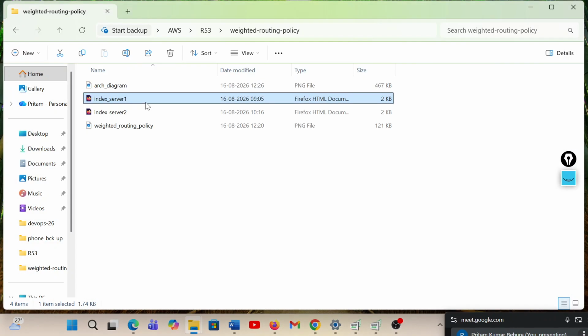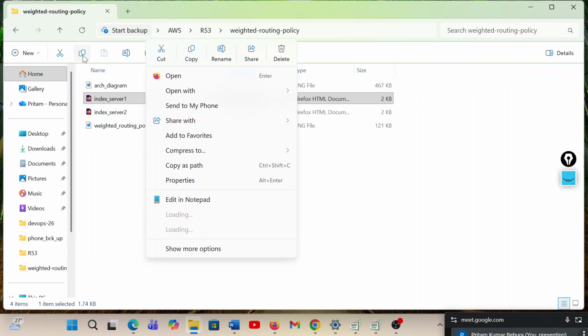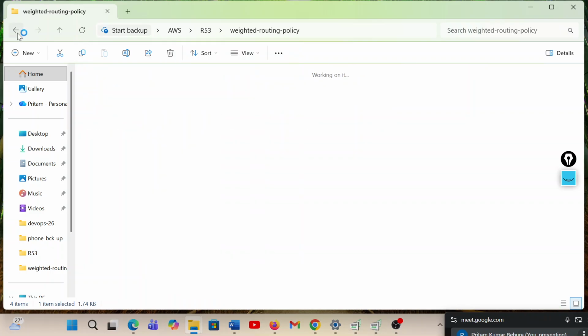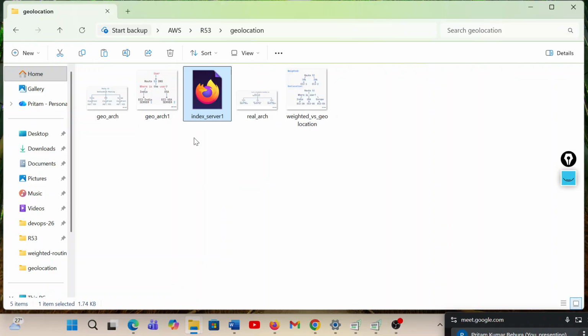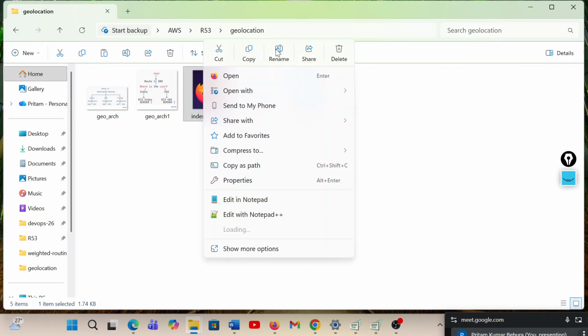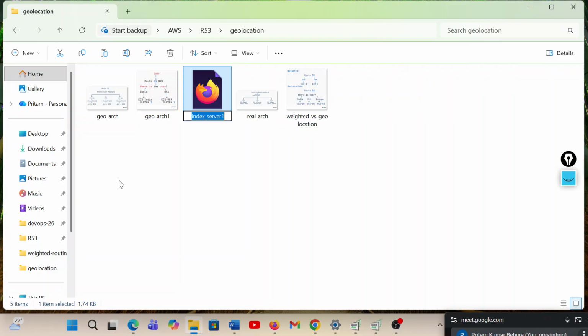What I'll be doing, I will copy it, first move this file to our working directory. Our working directory for today is geolocation. Paste it, pasted. Then rename it, because we know the file name always needs to be the default one, that's index.html. But for the last practical, I named it index underscore server one. So index.html is fine, saved.